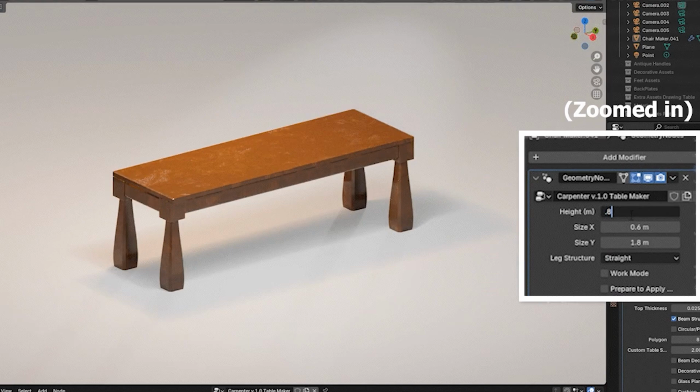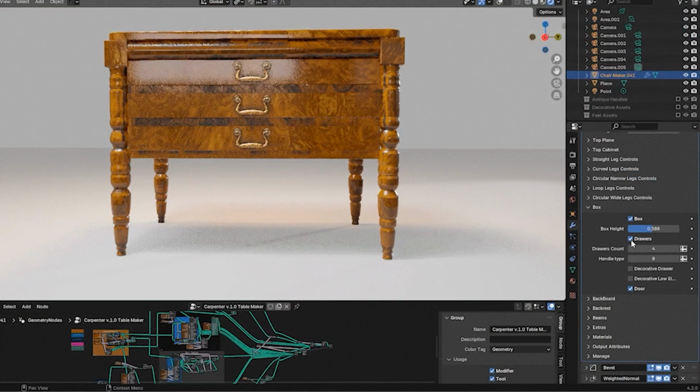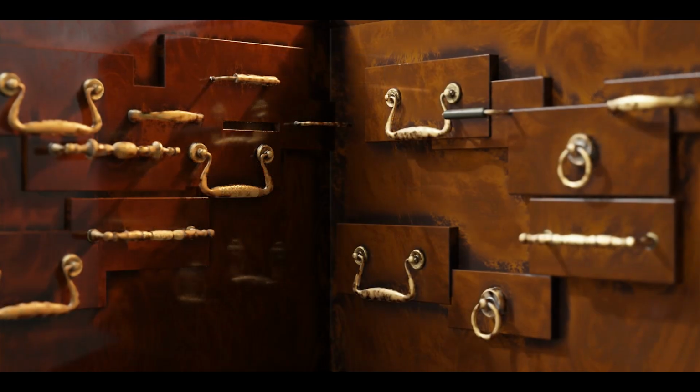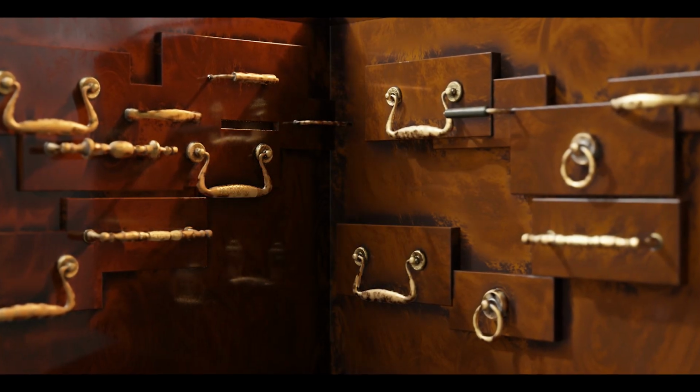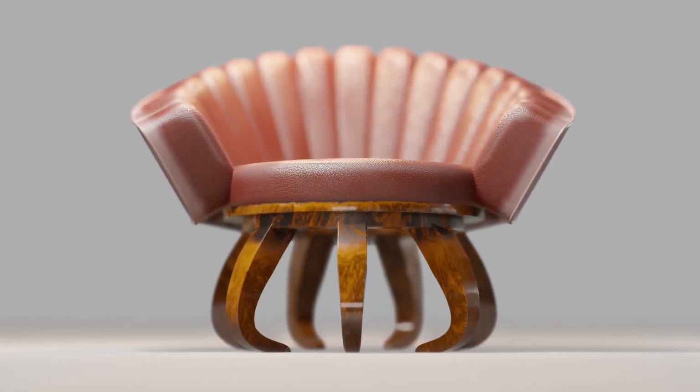But it doesn't stop there. You will find a variety of built-in procedural materials, allowing you to apply realistic wood textures to your models with ease. So if you are making intricate cabinets with antique handles or designing custom furniture, I mean, if you want to make some modern space, this add-on is something worth looking into.